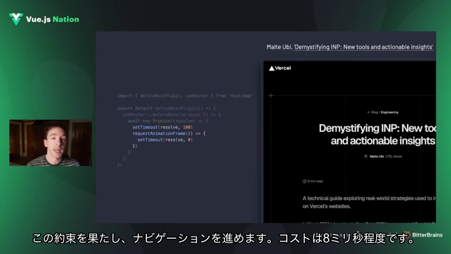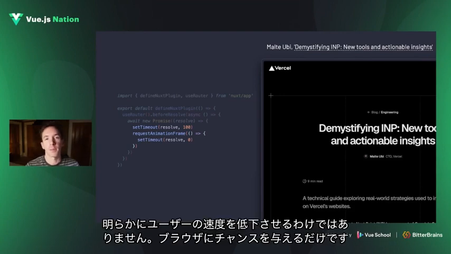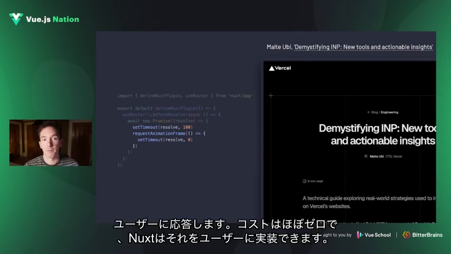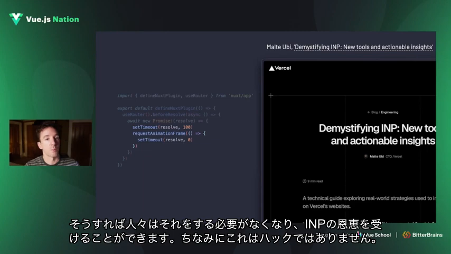The cost, something like 8 milliseconds. So it doesn't demonstrably slow users down. What it does is give a chance for the browser to respond to those users. So it's almost zero cost, and Nuxt is able to implement that for users so people don't have to do that. And they'll get the benefit to INP. It's not a hack, by the way.